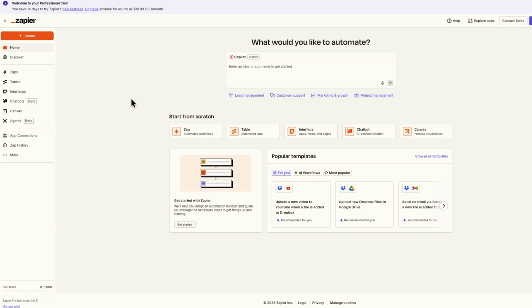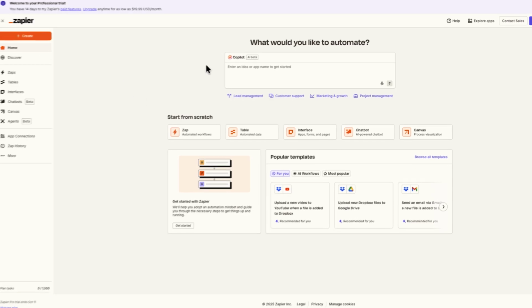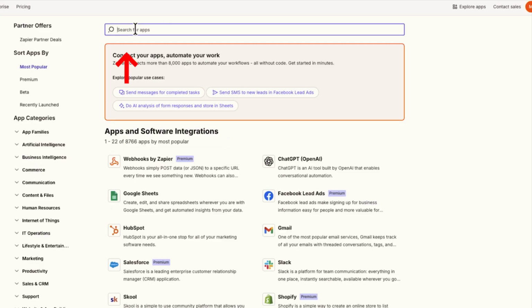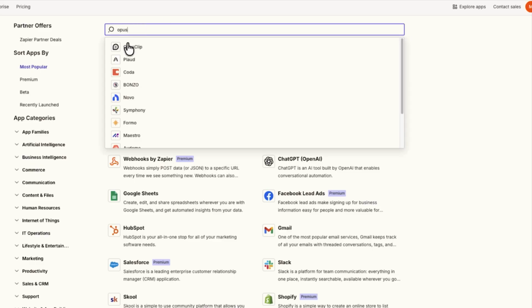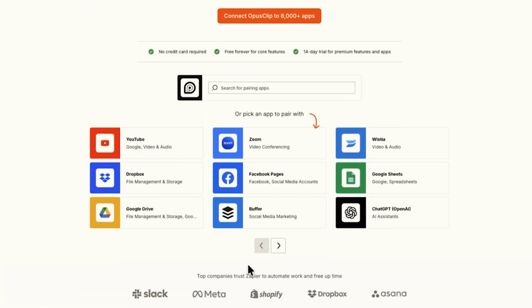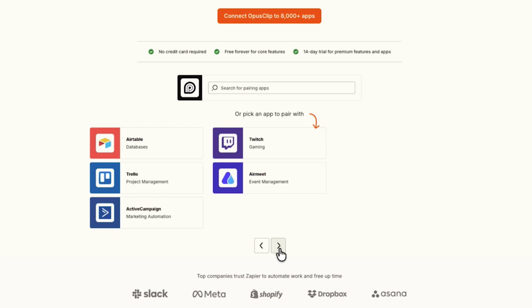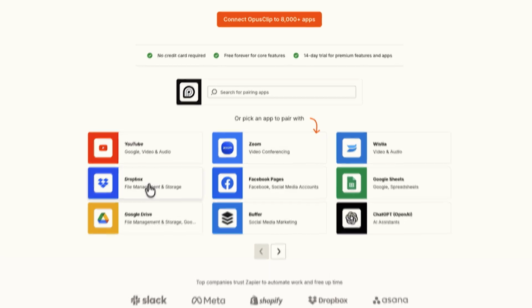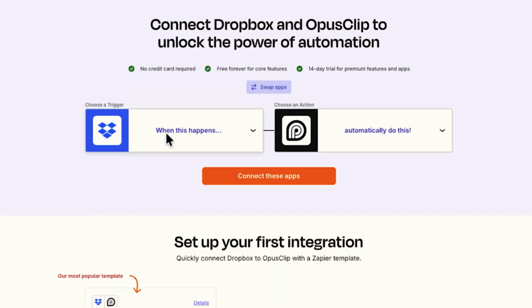If you don't go through the onboarding or you already have a Zapier account, then once you log into your account, you want to go up to Explore Apps. From here, just go into the search bar and type in Opus. And then right at the very top, you're going to see Opus Clip. Click on that. Once you do that, you're going to come to the Opus Clip integrations page. If you scroll down, you're going to see different pages worth of different apps that you can connect to. For this example, we're going to use Dropbox. I'm going to go ahead and just click on that. And then it's going to bring me to this page here where it has a "when this happens, do this" option. So that's the whole thing with automation.